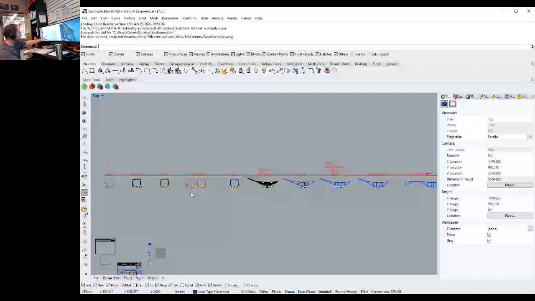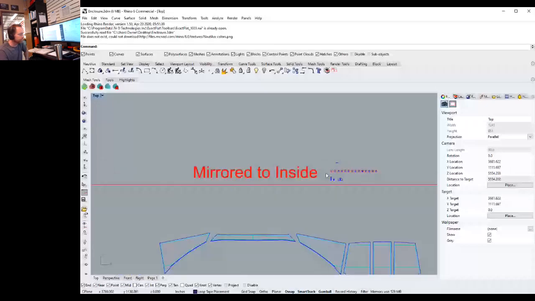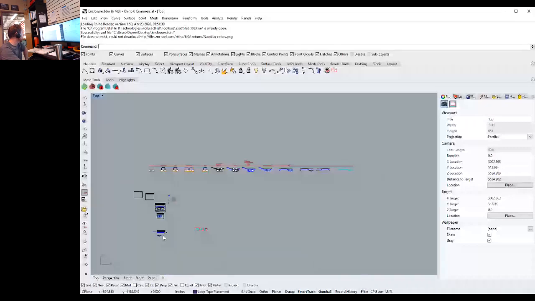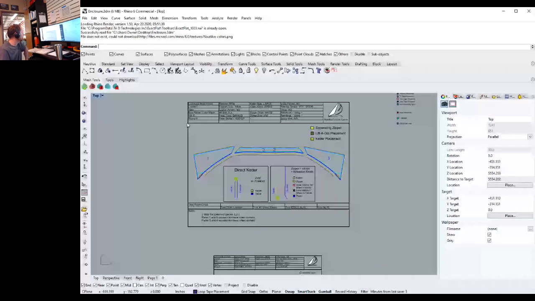And then again, these titles also help us with checking direction and knowing we mirrored it to the inside. And then as it progresses through, she'll have layouts and things like that. So what we do for the sewing instructions is basically this. So she's got some information here.